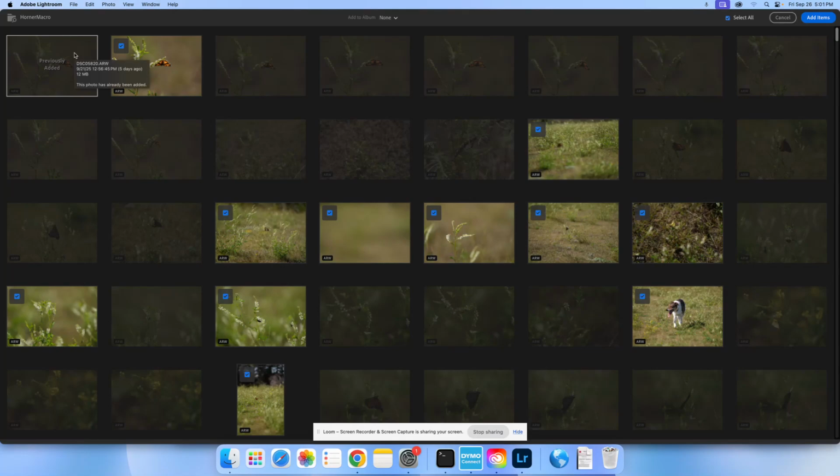So you'll have to add your photos to Lightroom. So what I would do is, you can click on each of these individual little checkboxes in the corners to select all of them.